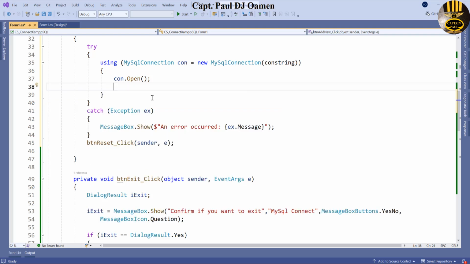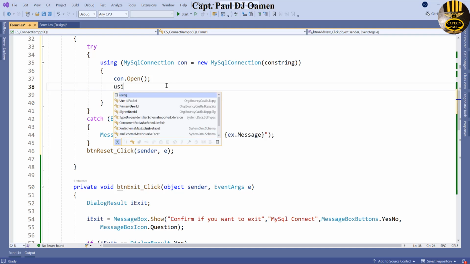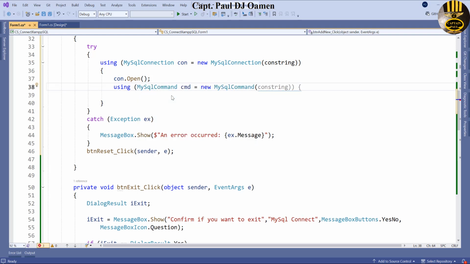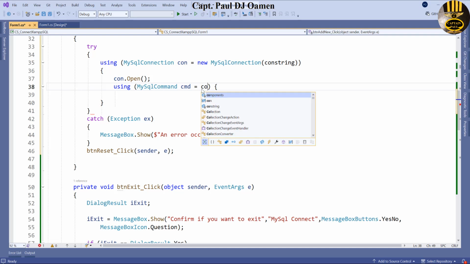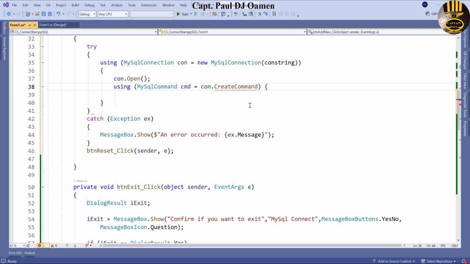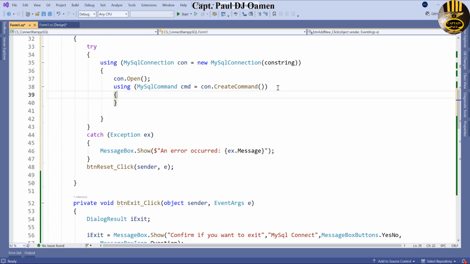There. Now I'm going to say using MySQL command. So using, in lowercase, using, open up a bracket, MySQL command. Here we go. Accept that. And I'm just going to get rid of this one. Dot create command, enter the parentheses, and let's enter statement block. Okay.